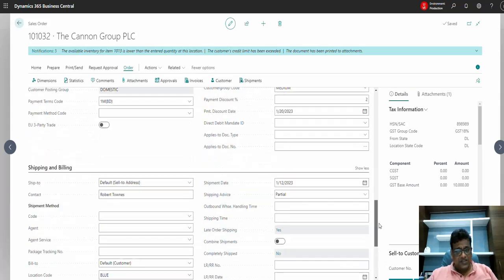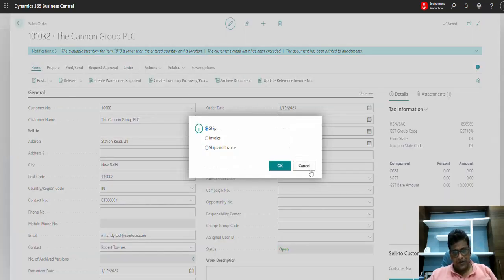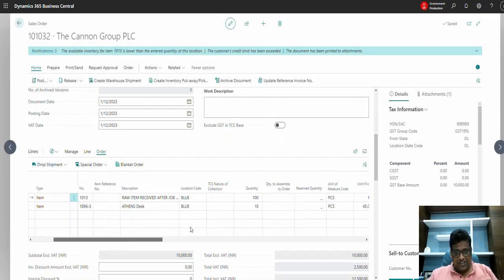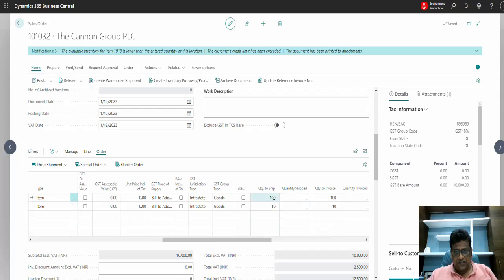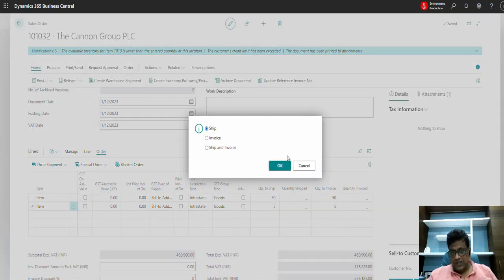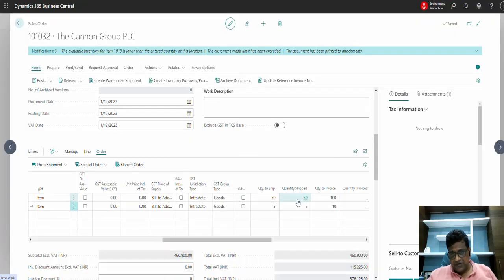Now I'm done with this. What I can do is I will just go to the home and post my shipment. Okay, let me do something else. Let me change the quantity to say this is 50 and this is 5, and let me post the shipment. Now if you look at it, my quantity shipped has become 50, and the other has become 5.